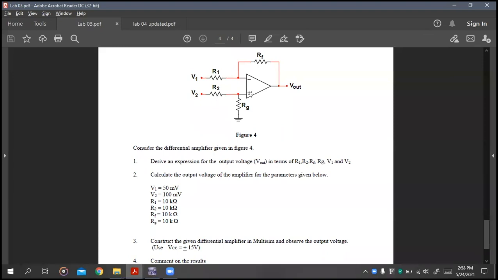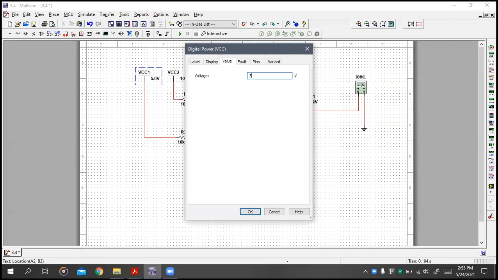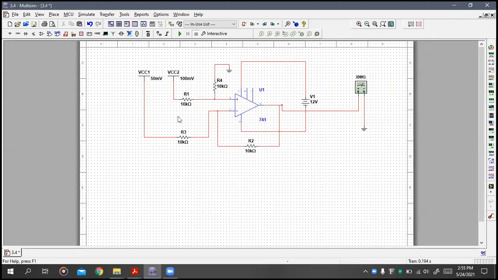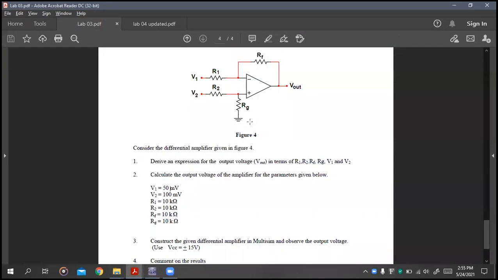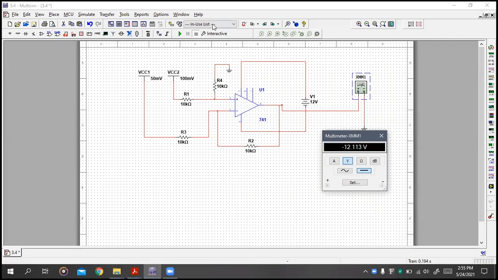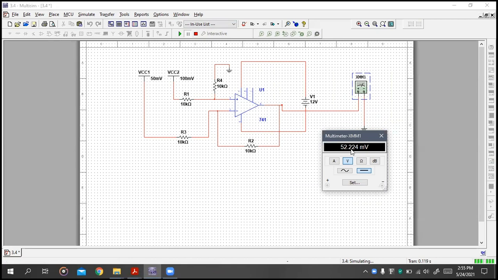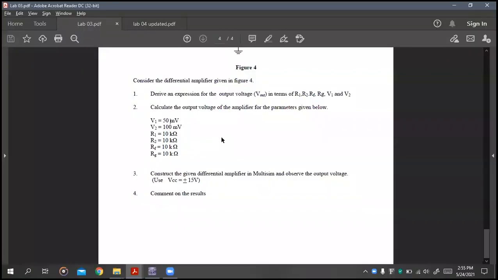And then the one going into the negative terminal, that's V1, it's 50 millivolts. Here, the top line. And then, as usual, we run the circuit and then check the reading. 52.224 millivolts. So that's the result of part 4.